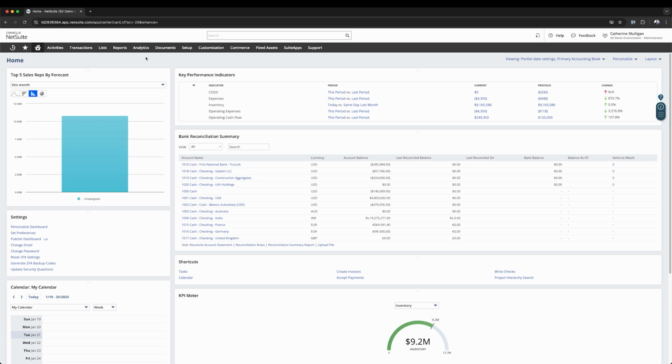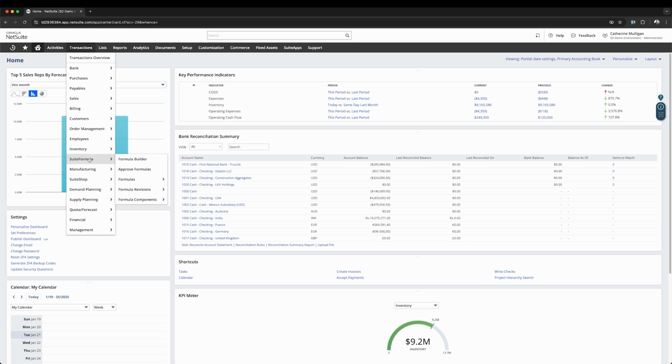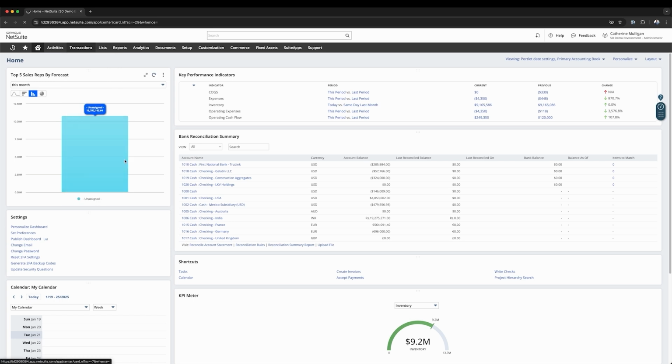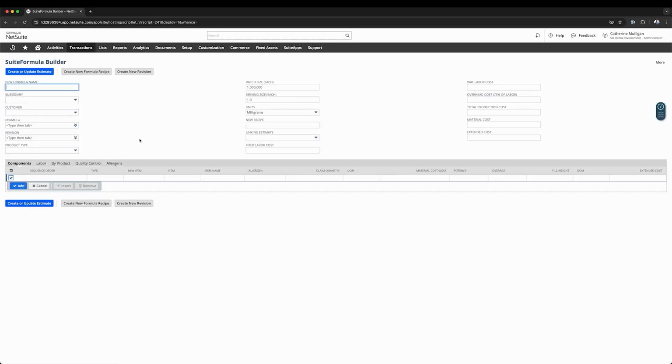All right, let's get started. We'll navigate to the Formula Builder page. Under Transactions, SuiteFormula, Formula Builder. And here we are in our Formula Builder page.